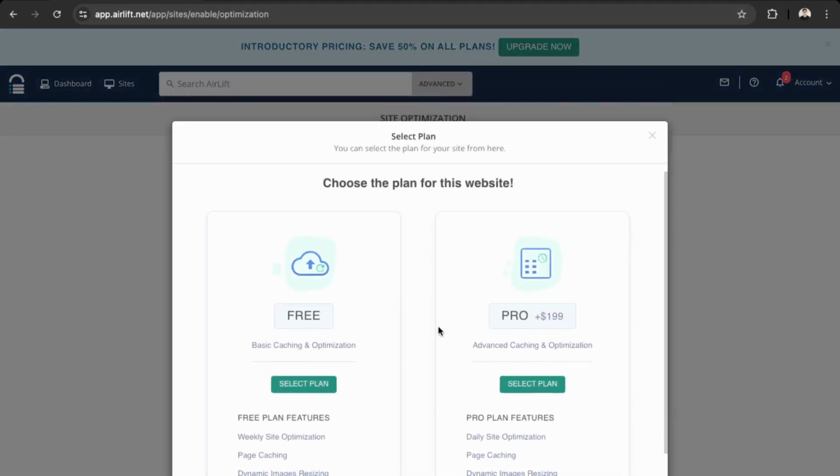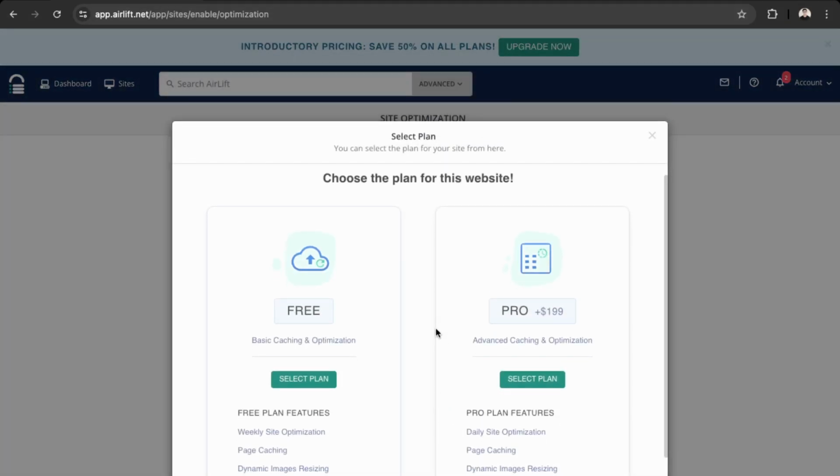Okay, and then you'll select the plan that you want. So the free plan is good for 99% of cases, but again, if you need some more advanced features, then you can subscribe to their pro plan, which is $199 a year.